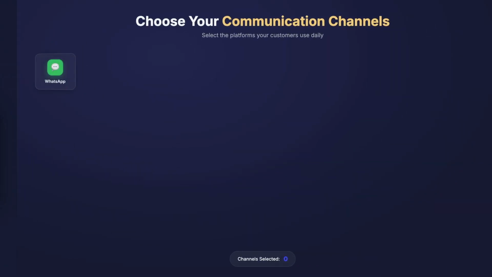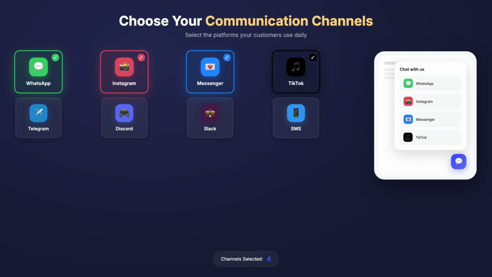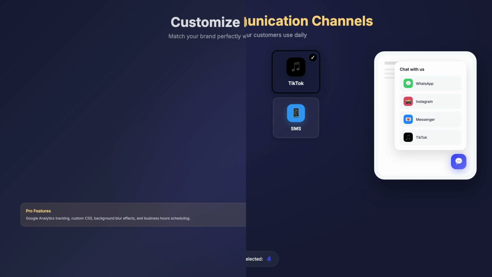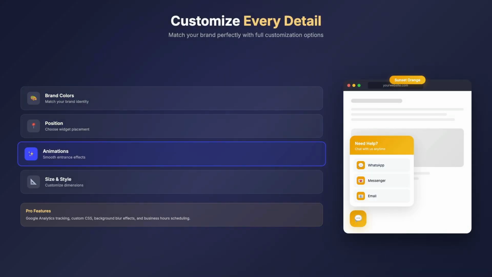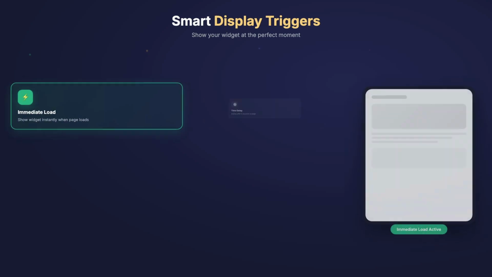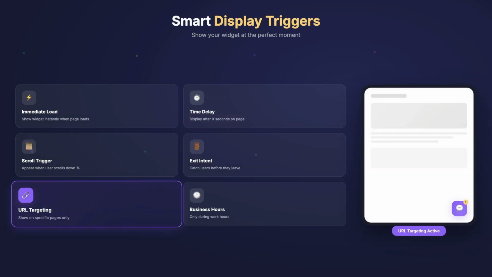Choose from the platforms your audience uses daily, like WhatsApp, Instagram, Messenger, TikTok, Discord, and many more. Make the widget yours. Match your brand with custom colors, styles, and smooth animations. Deploy smart triggers to catch users at the perfect moment, on scroll, exit, or specific pages.